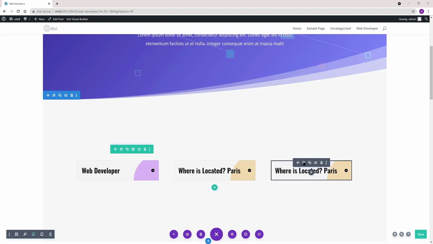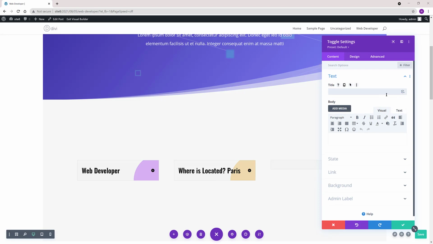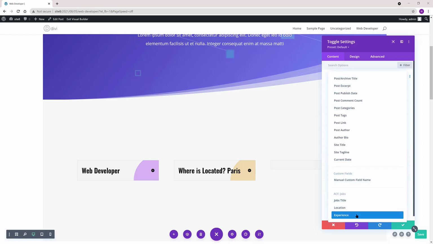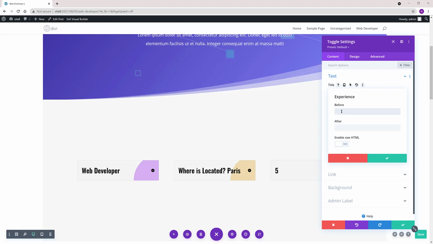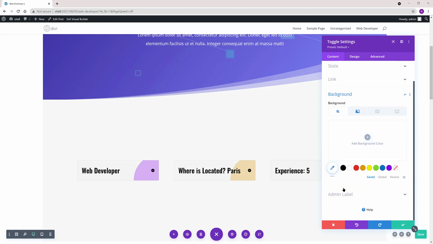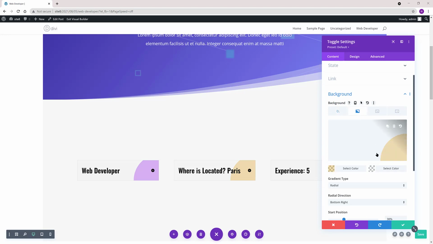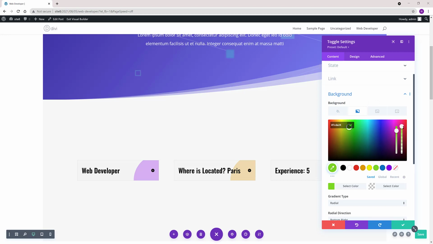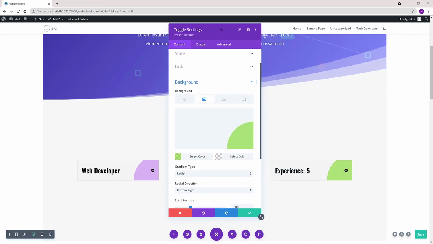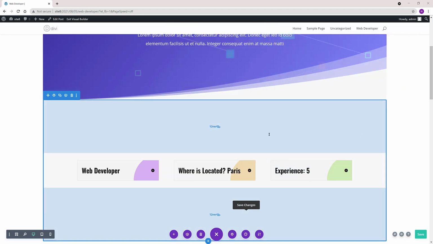and save it. And then I duplicate once more, I drag it to my third column and click on the gear icon, delete, go to add dynamic, and this time go with experience, give it a space with your spacebar, I insert a semicolon, and then save my changes. And in the background, I change my color, so gradient, select color, and then change my color to this green with some transparency, save the changes. There it is, my three ACF fields are pulled in from the WordPress.